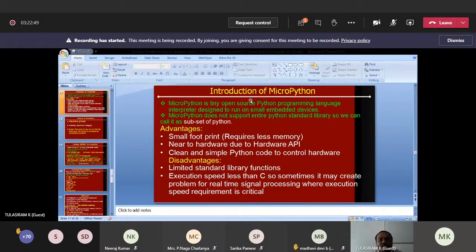MicroPython is a tiny open source Python programming language. It is an interpreter language. MicroPython does not support the entire Python standard library. It is supporting only a few libraries, so just remember that. If you want all the libraries, then shift to a Raspberry Pi board and install Python on it. Then you can work with all the library files.